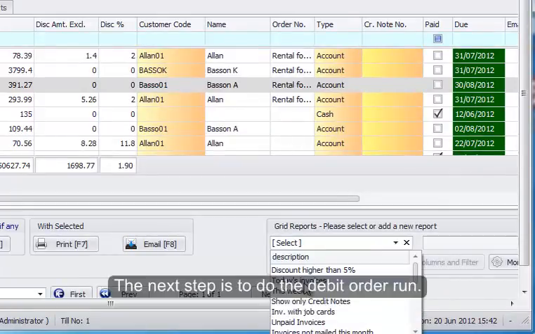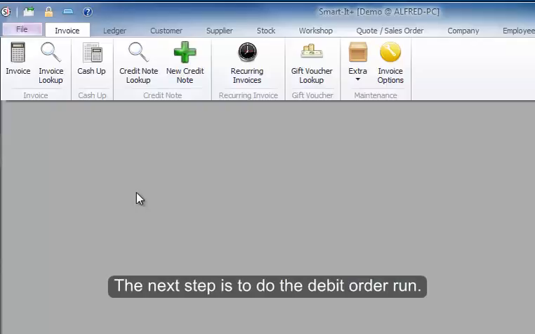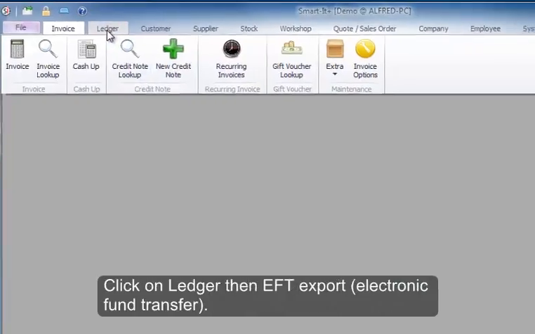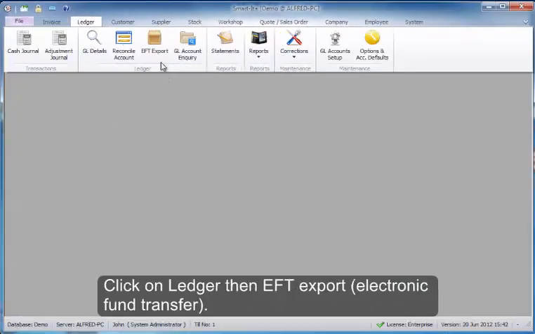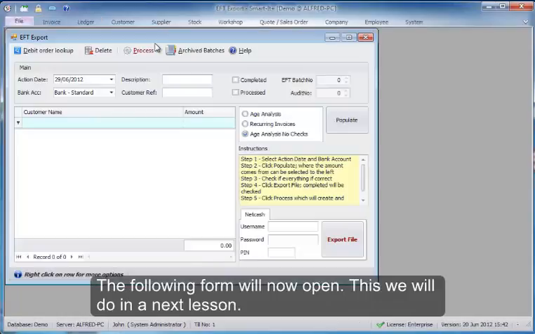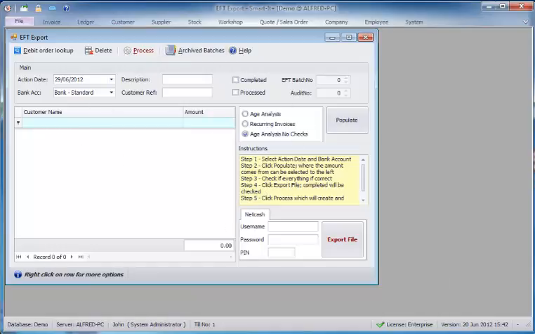The next step is to do the debit order run. Click on Ledger, then EFT export. The following form will now open. This we will do in a next lesson. This you will see in a future lesson.